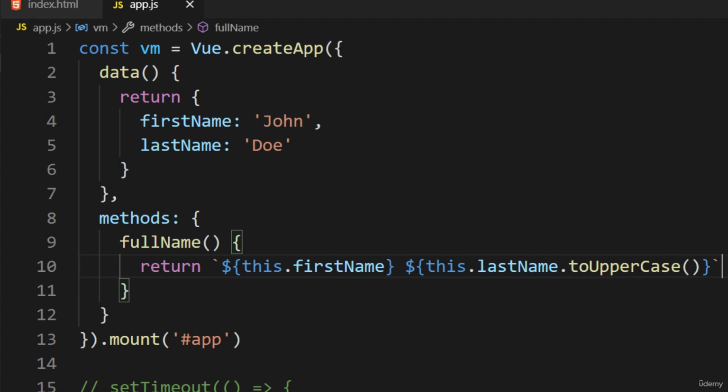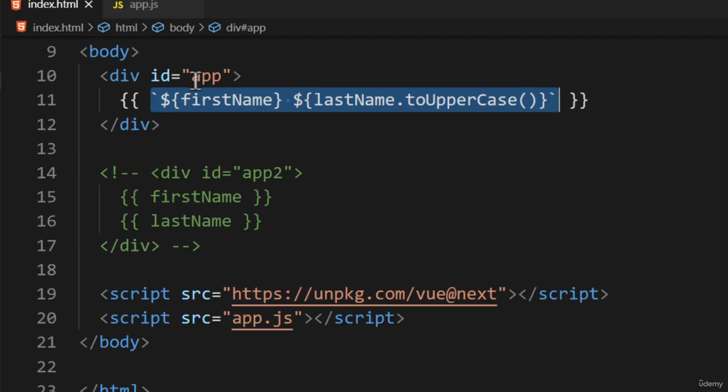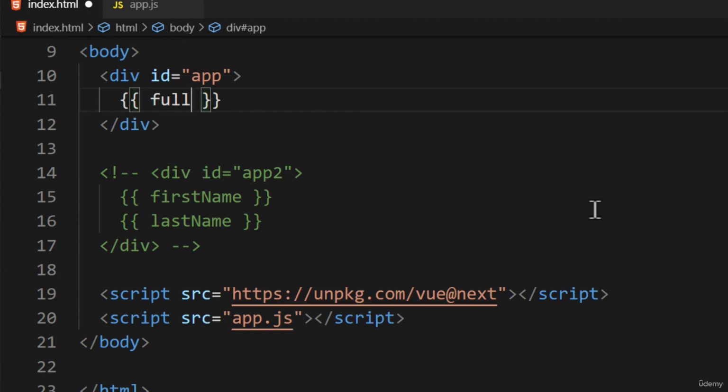Now the question is, how do we use this function inside our template? It's quite simple. Switch over to the document. All you have to do is call it inside the expression. We'll replace the existing expression with the fullName function.